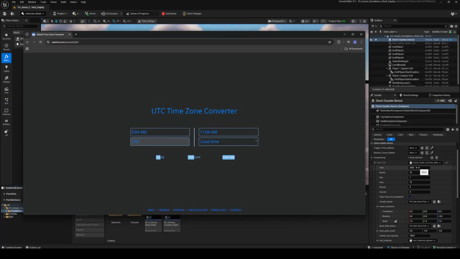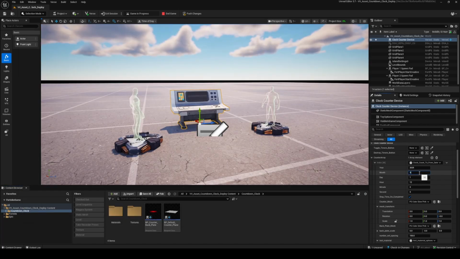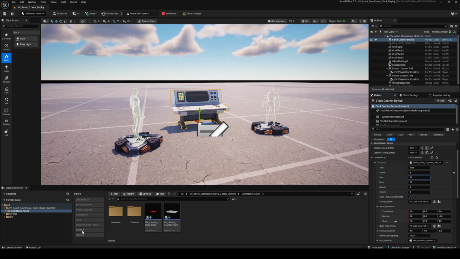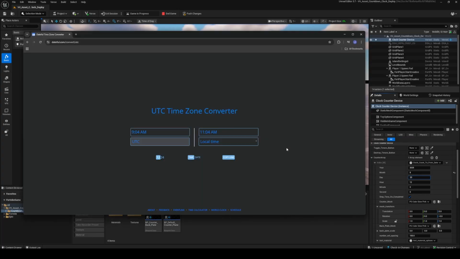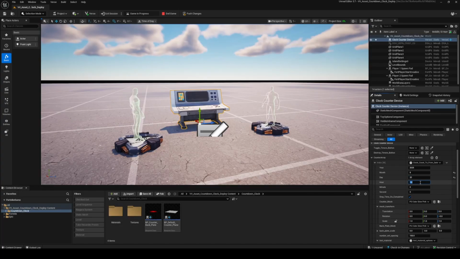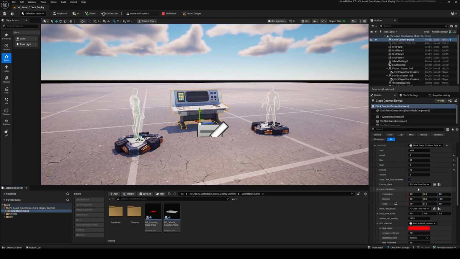So we'll set the date. So the date today is 2025. The month is 8. It's August. The day is 20, and we will set the UTC time to 9:10. So we go hour, 9, and 10. So it should count down for about 6 minutes. And we want to stop on completed, and we'll just plug in the cube.